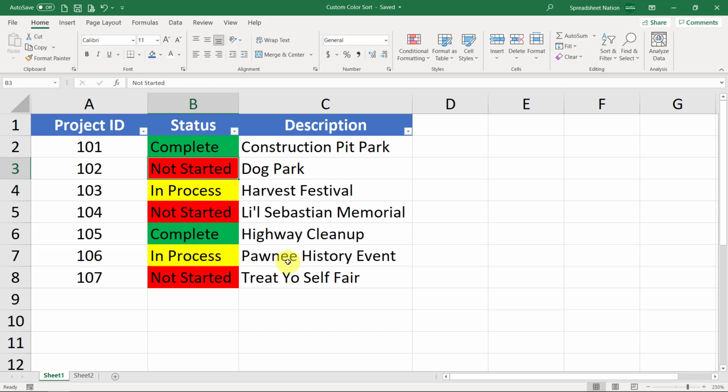Let's take a look at how to make a custom sorted list based on cell color. Here we've got a simplified list of projects and we've color coordinated these projects: green for complete, yellow for in process, and red for not started. And what we want to do is sort these so that everything that's completed is on the top, and then everything in yellow is in the middle, and then everything in red is at the bottom.